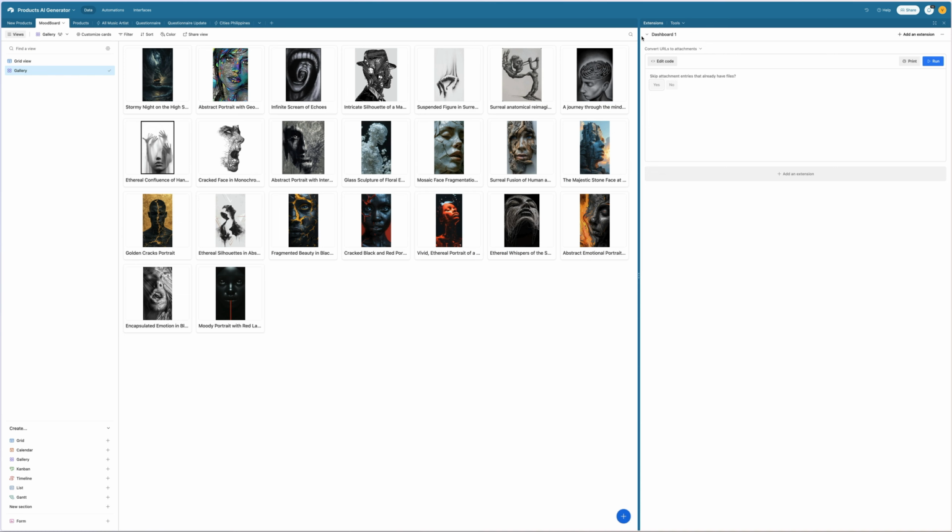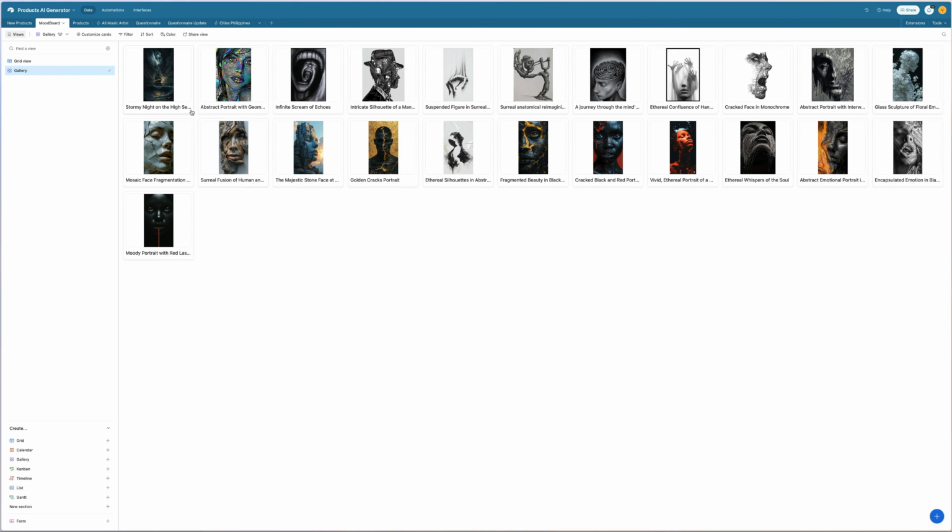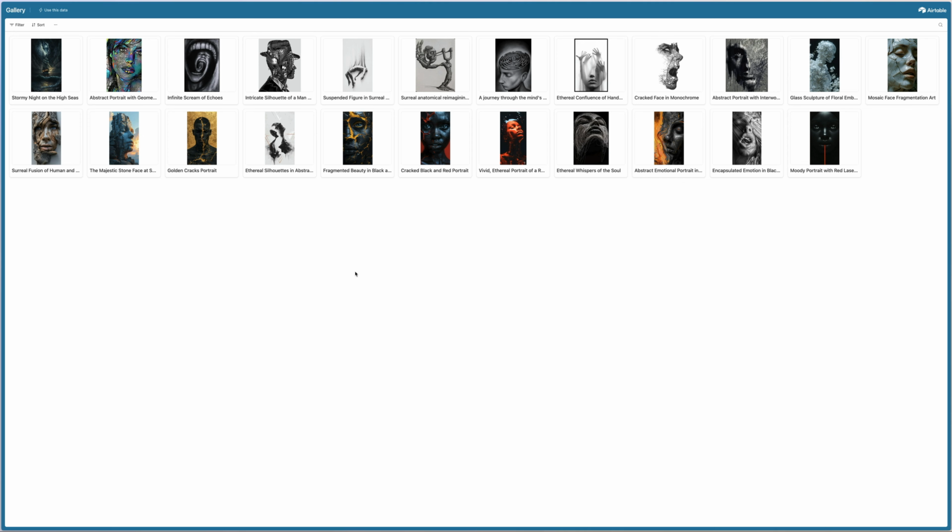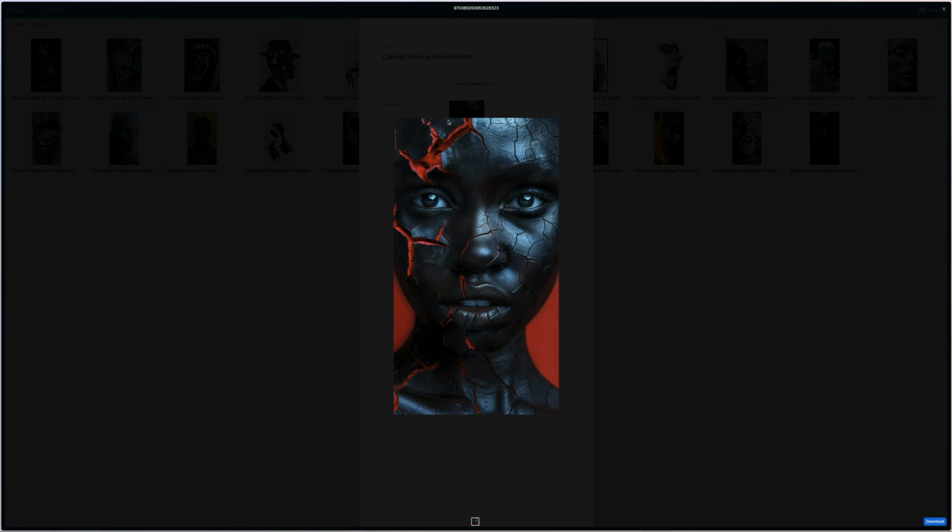So for now we can just close this one here and we have to share this view, create a new link, copy the link, and let's see how it's looking. This is what the artist would see. So they open it, they can make it bigger to understand. This is a nice image.